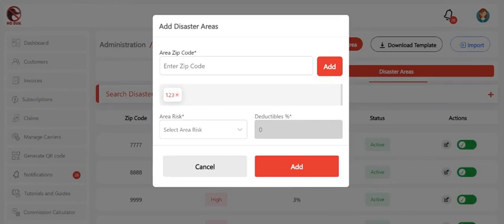You can add multiple zip codes simultaneously, but it's crucial to avoid duplicates as this will trigger an error message on the screen. For demonstration, I put the same zip code and here you can see the error message: zip code already exists. But the moment I change it and click on the add button, you can see the zip code has been accepted.